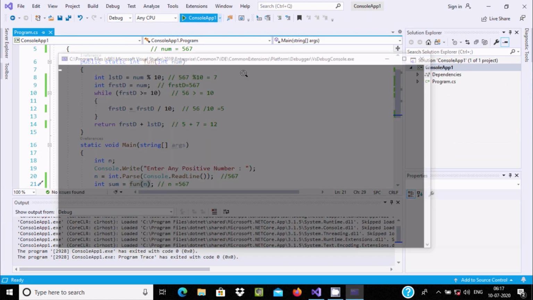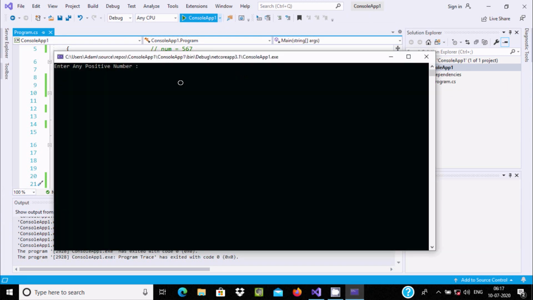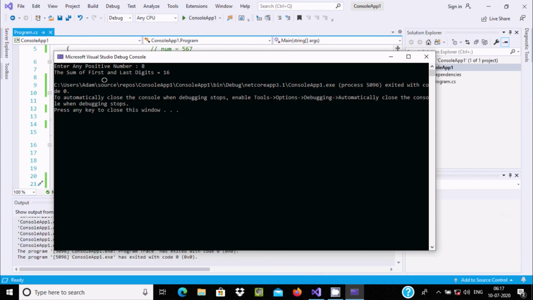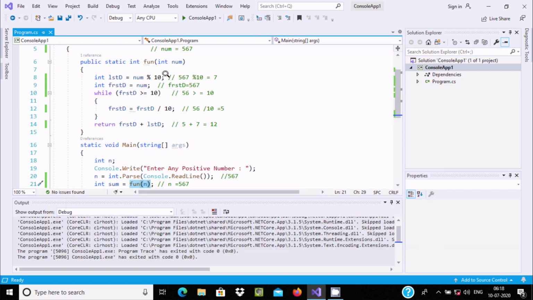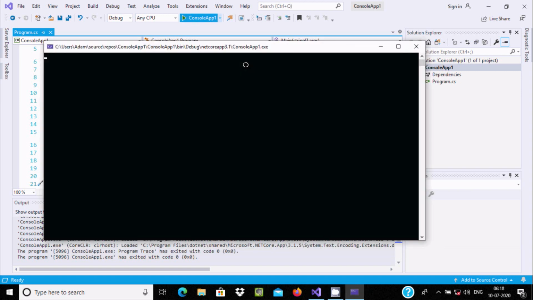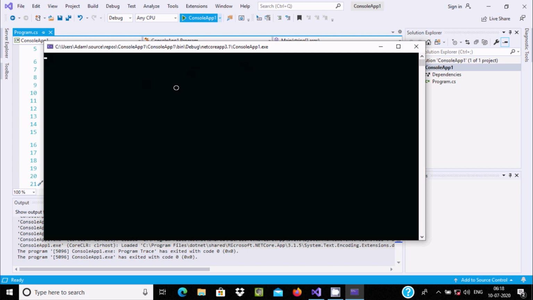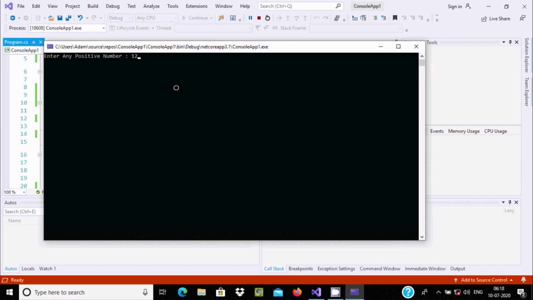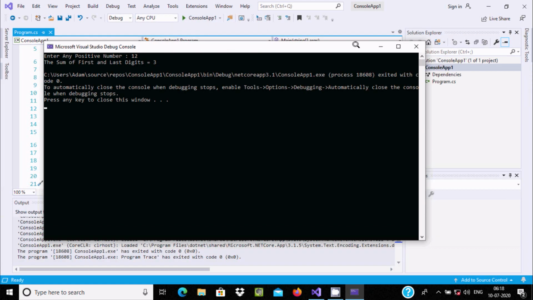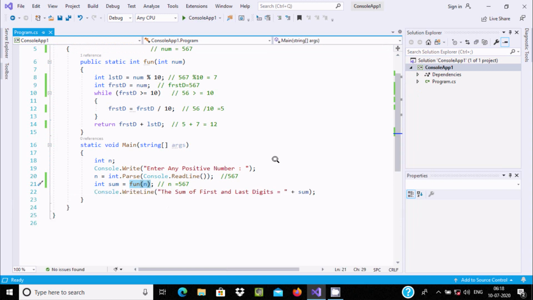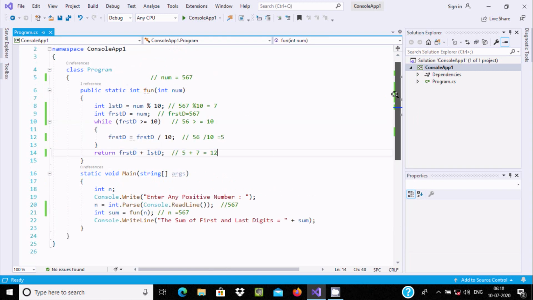And when you enter any single digit number, the sum of first and last digit is equal to 8, because the first digit is 8 and the last digit is also 8, so 8 plus 8 is 16. And when I enter a two digit number, 1, 2, then 1 plus 2 is 3. So this code is working fine. This is the way we can find the sum of first and last digit in C#.NET.